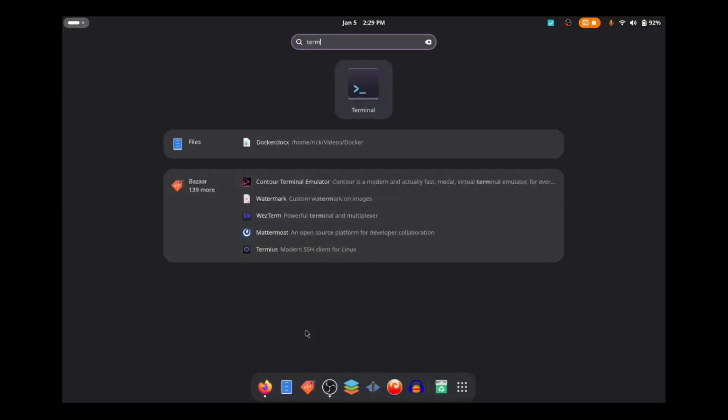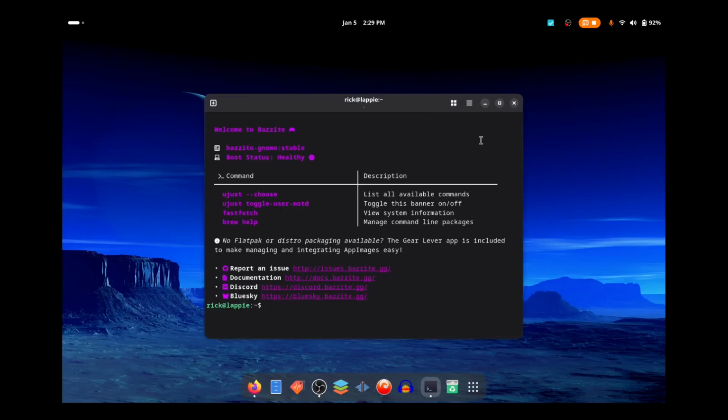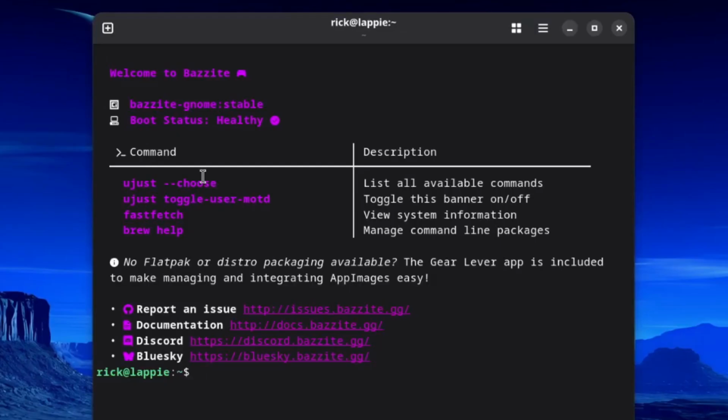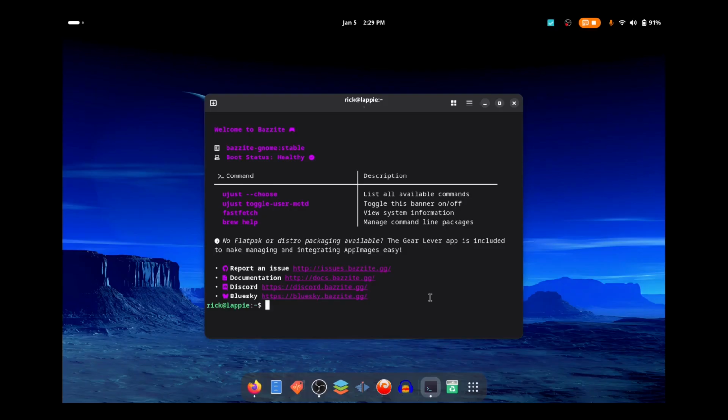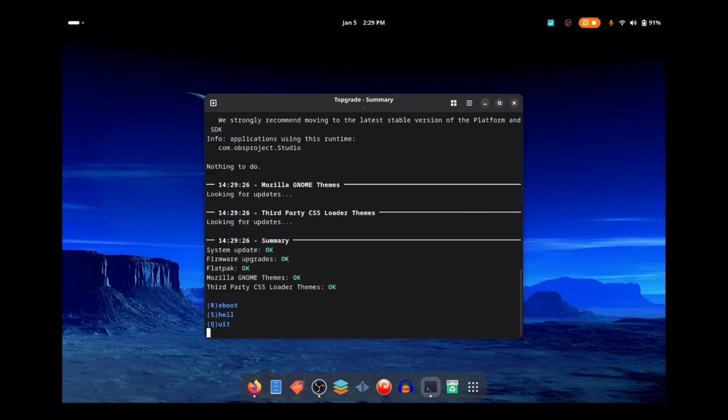You can also look in a terminal. There are other ways to do things too. So this is the little blurb that you get when you open up a terminal. And we also have something here called ujust, which is a kind of scripting thing that lets you do stuff like ujust update, and it does pretty much what the update button just did. And there's a bunch of commands you can use.